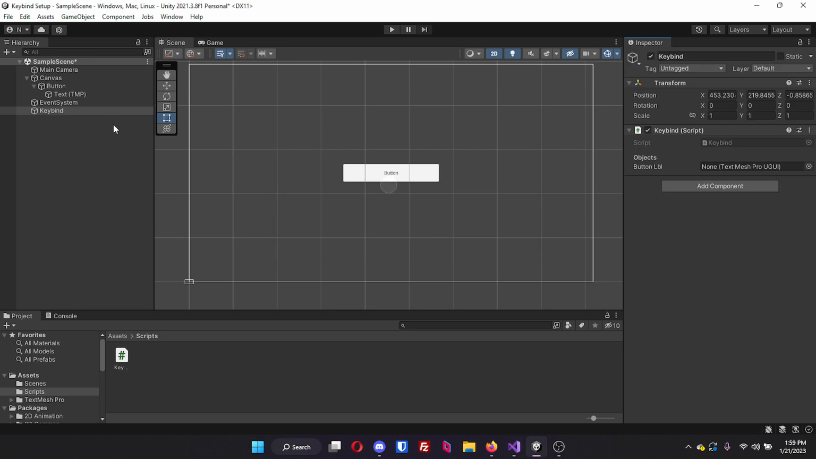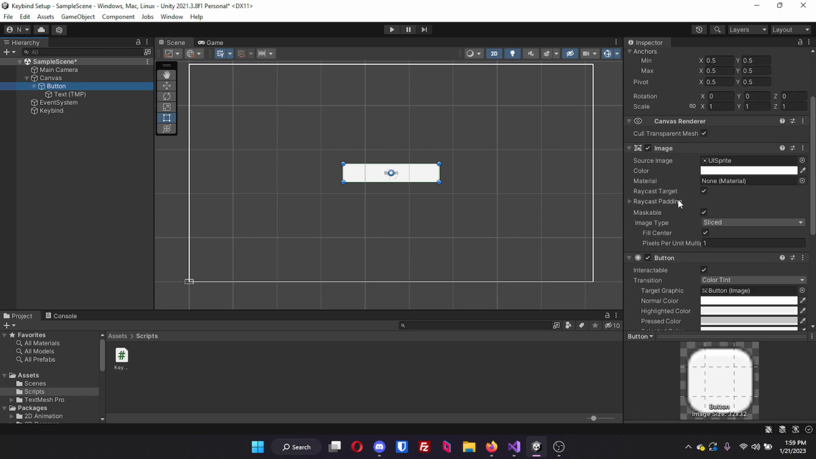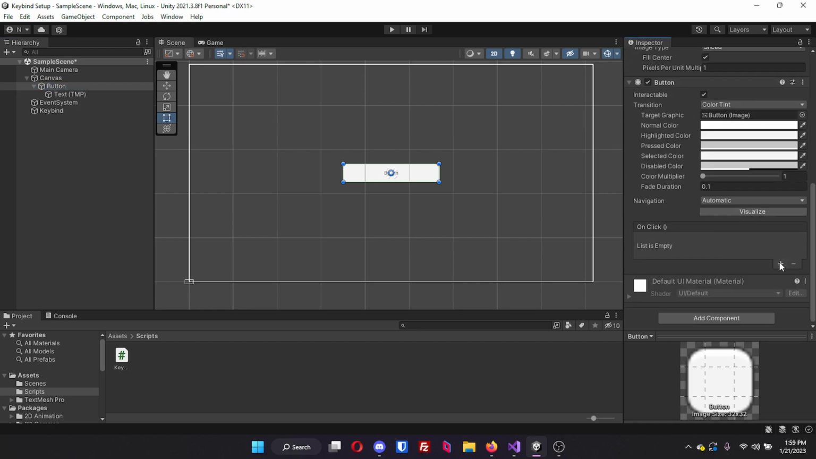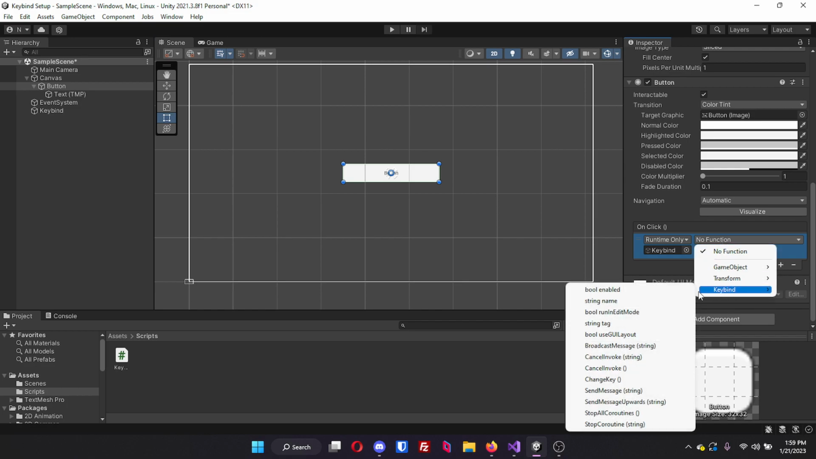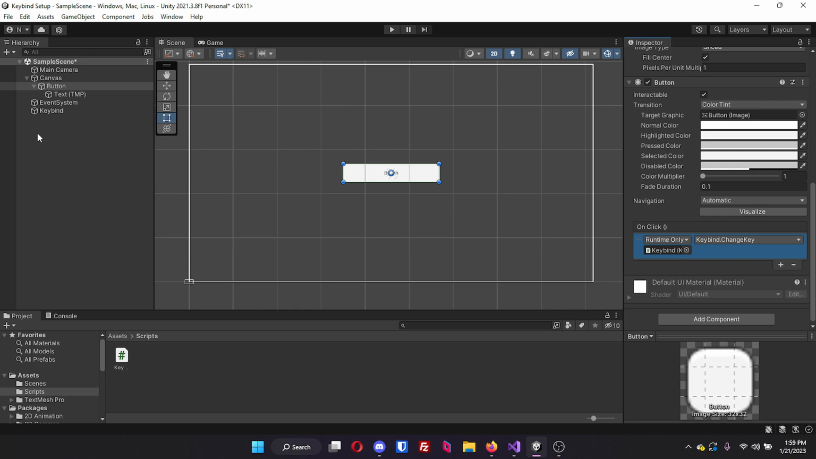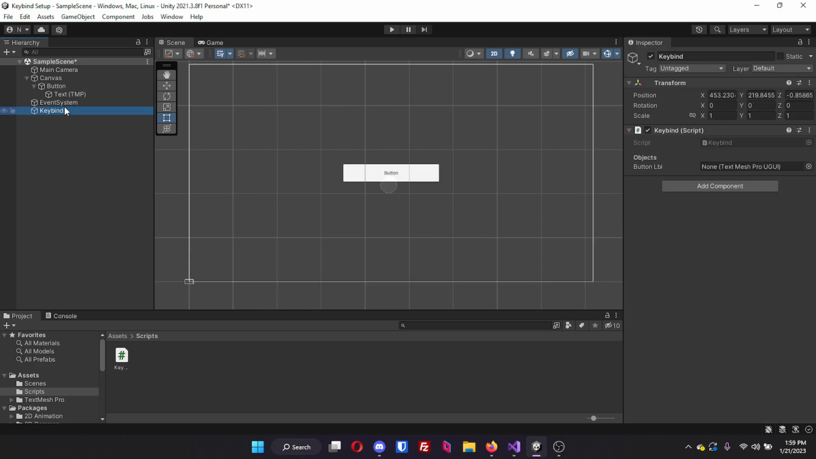Once you have that set up, you can go up to your button and click on this little plus on your OnClick event. And you're just going to drag your Keybind into here, click on No Function, Keybind or whatever your script name is, and then click on ChangeKey. And of course, make sure you click on your Keybind and drag in the label that is assigned to your button.